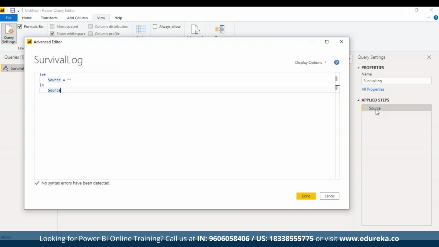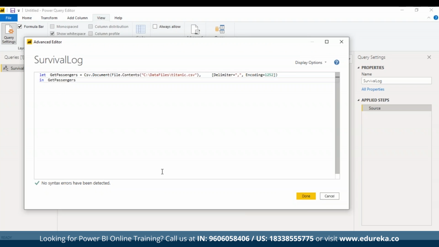Now, for this exercise, we'll be changing the variable name to GetPassengers. So the first procedural step that you'll add will retrieve the contents of the titanic.csv file and save them to the GetPassengers variable. Now, to add the procedure, we are going to replace the current let expression with a different one. Notice that this GetPassengers variable is specified in the procedural step in the let statement as well as in the in statement. Now, in this way, the variable's value will be returned when the let statement runs. It's as simple as that, as I had earlier mentioned, that the in statement is basically like a return function.